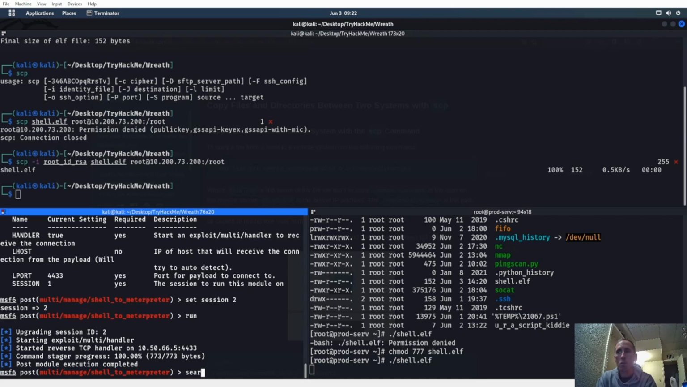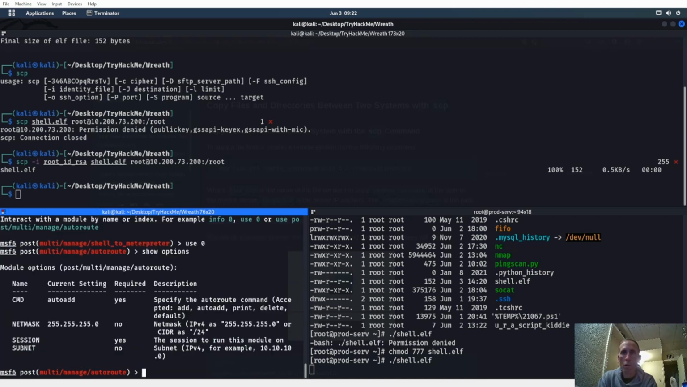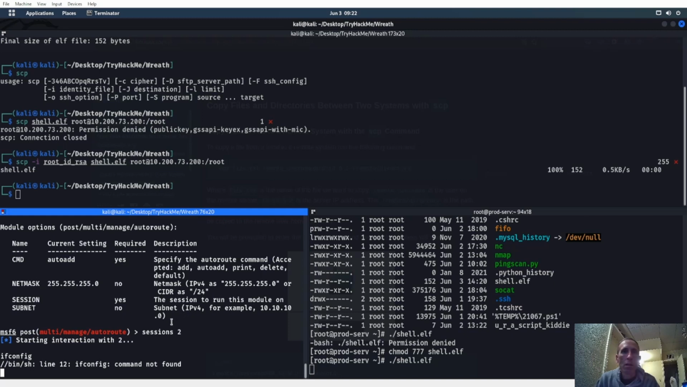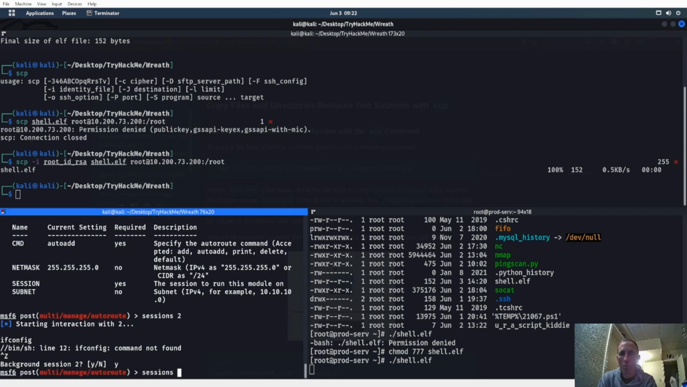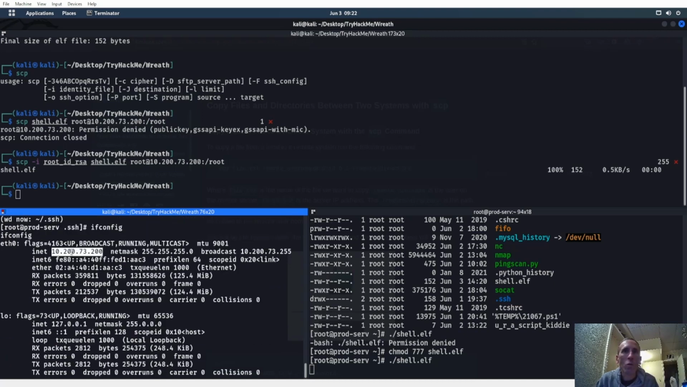Okay, let's search for auto route. Use 0. Show options. I don't know what my subnet even is. Sessions 2. I have config. Doesn't work, something. Okay, whatever. Sessions 1. I have config. And 10.273.200 with a /24.